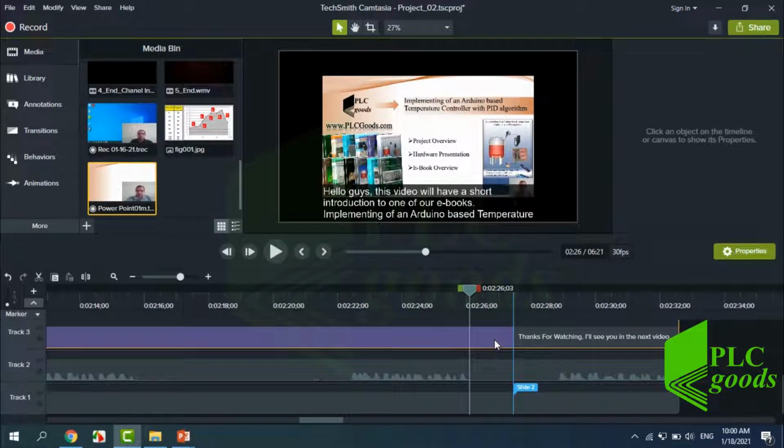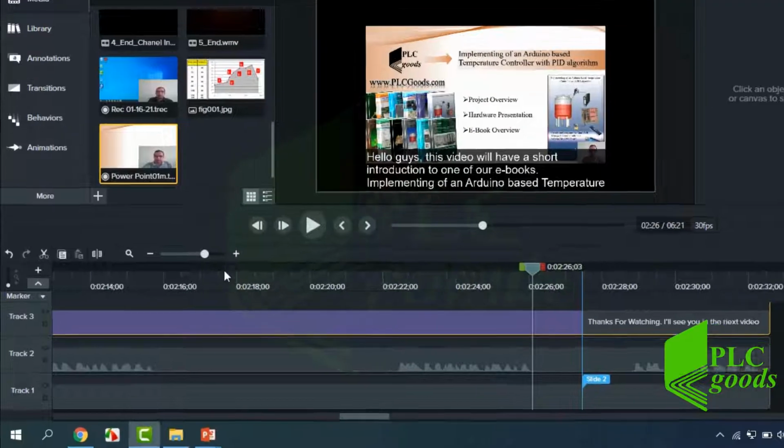My PowerPoint had only 2 slides, and this bookmark specifies when the second slide is started in my recorded video. Alright, until now, we have learned how to record new videos, or import media files into the media bin. Then we added some of them to the timeline area. Now, let's see some basic tools to edit inserted videos.